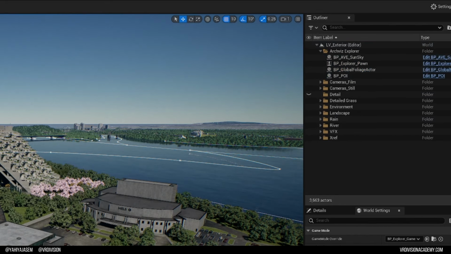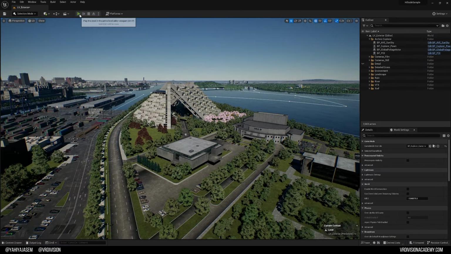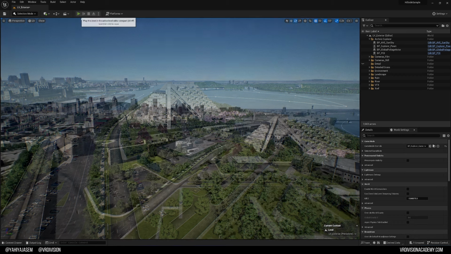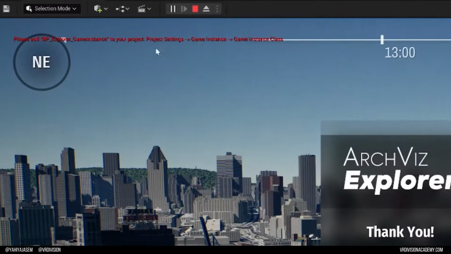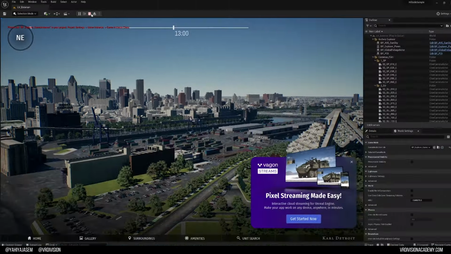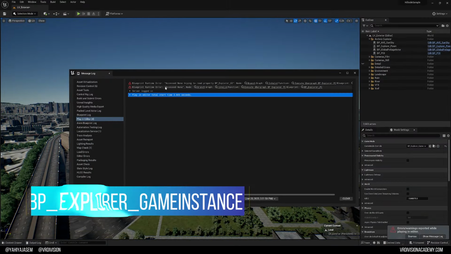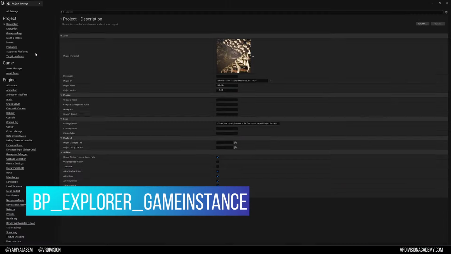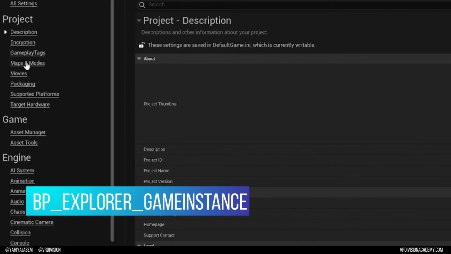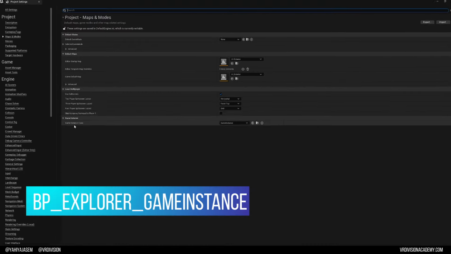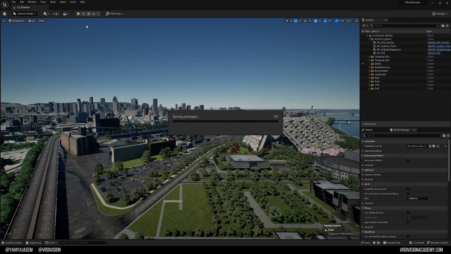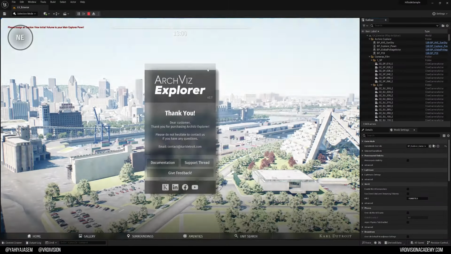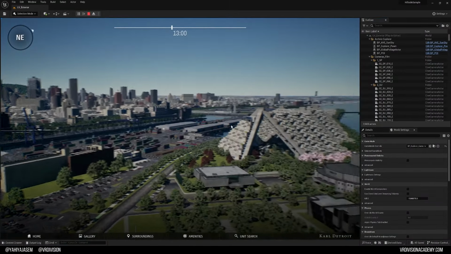It's time to make sure the project is working correctly. Hit on play or press Alt-P and see what happens. So you will get an error to set the game instance class to Blueprint Explorer game instance. To do that, go to project settings and click on maps and modes. All the way down, under game instance, you will find an option to set the game instance class. Go ahead and do it and press play again. Everything should be working fine.